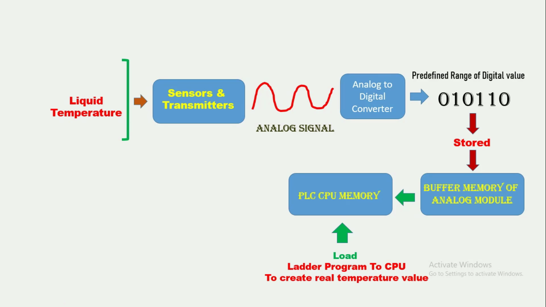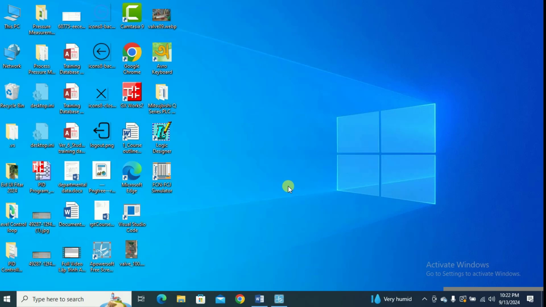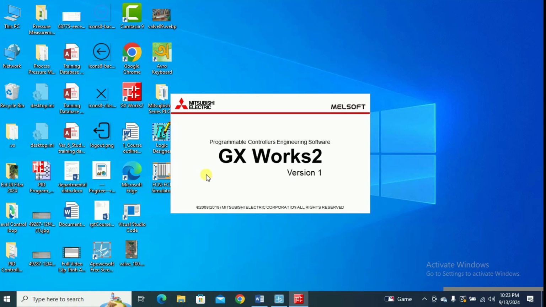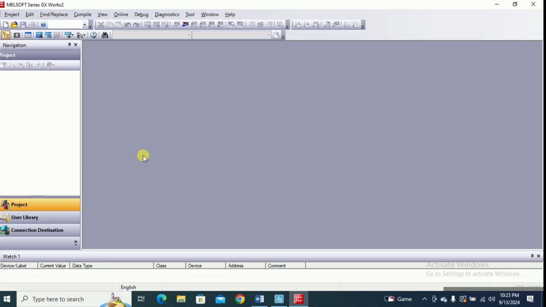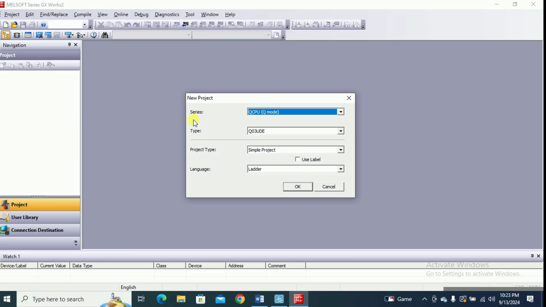For analog input configuration and programming, we will use GX Works2 program software. So let's proceed to work with the GX Works2 program software. For PLC programming, go for GX Works2 programming software in the desktop window and double click to open this software. You will find this kind of window here. First of all, you have to select new project.